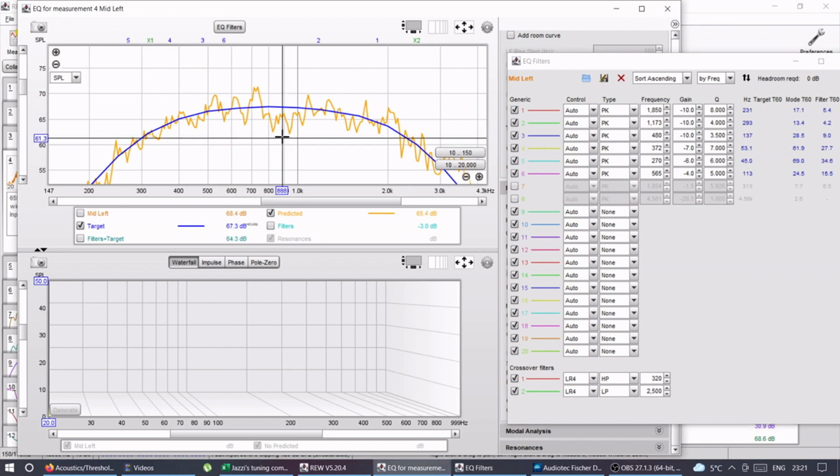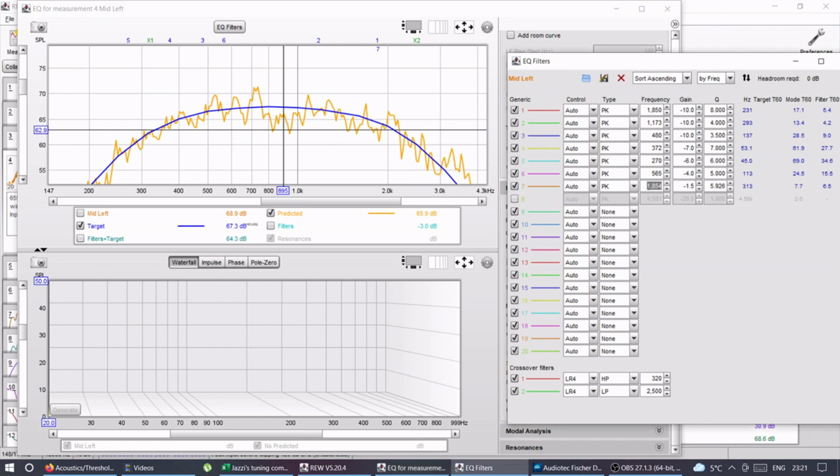Now this, I'm gonna boost this a bit because it's a bit too low. So these two are like dips caused by cancellations, but if it's not gonna boost, again, if it's not gonna boost in the car, it's not gonna boost. If it will boost, it's gonna be fine. So let's try 900 plus 3 with a Q of 5. There we go.